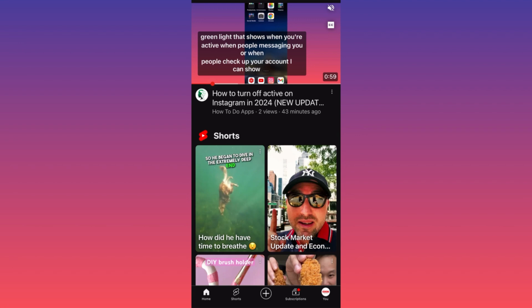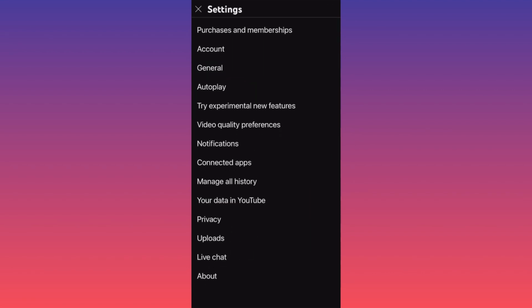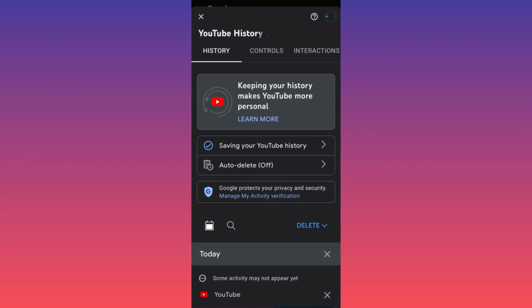All you gotta do is click on the lower right corner over here, go on your profile, and then you have to click on the gear icon at the upper right. When you're at the settings of your account, you see there is a small section almost in the middle of the screen. It's called manage all history. You want to click on it, and then you want to click on individual story.